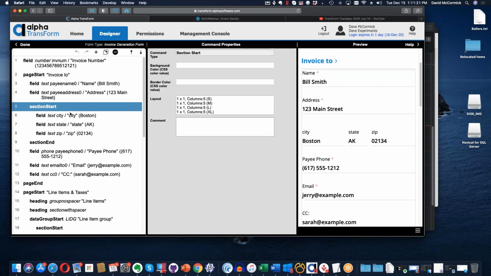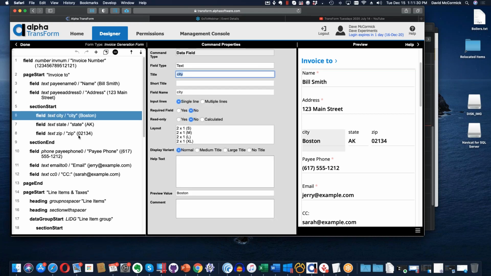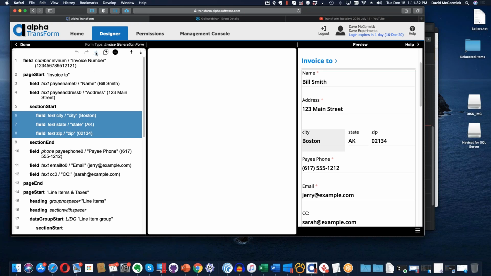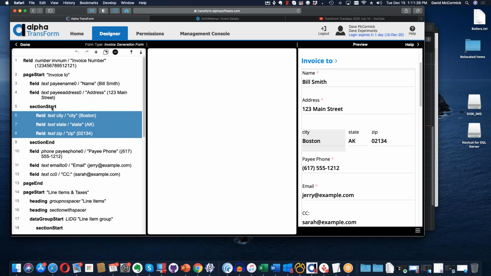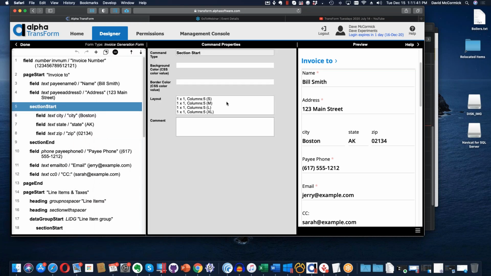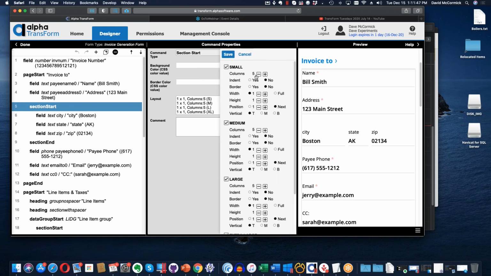So here's how we did that. What we did was we first surrounded the fields that we wanted inside a section. So basically, all I did was I clicked on the first field, held down Shift to click all 3 fields, hit the plus button up here, and I went down and I said enclose this in a section. So I've already done that. Then I went into the section and I told it, instead of the default layout, I want you to set it to 5 columns in width for each of the form factors, small, medium, large, and extra large. The other thing I had to do was I had to tell it not to indent. It will indent by default, and that'll move it in a bit, which will give you a little bit less space.